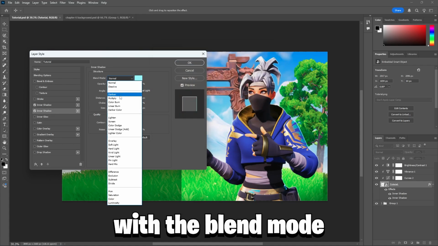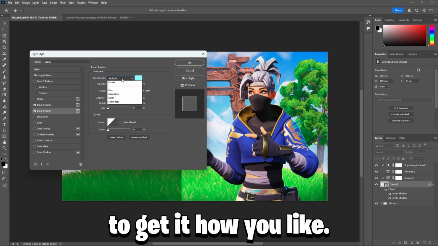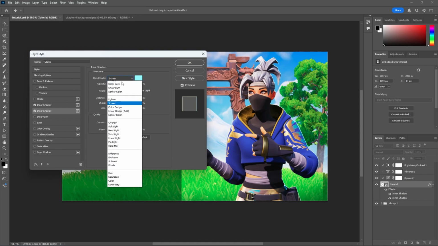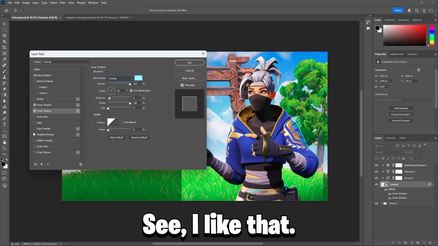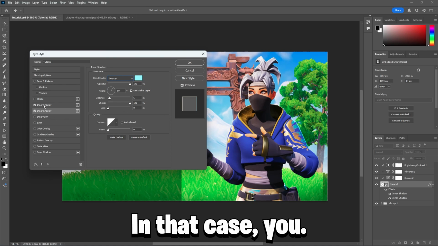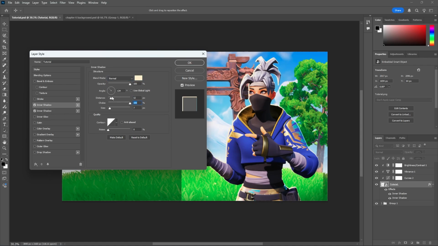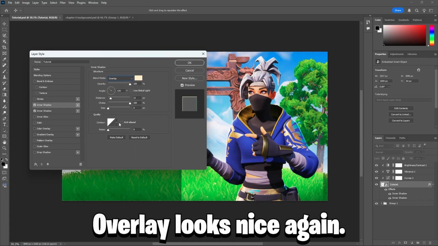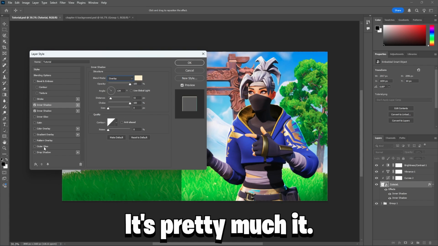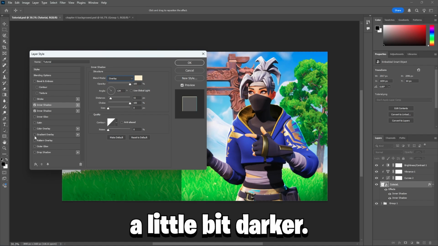You can also mess with the blend mode to get it how you like. Sometimes overlay looks nice. See, I like that in that case, yeah. Yeah, overlay looks nice again. That's pretty much it. I also like to make the bottom a little bit darker.